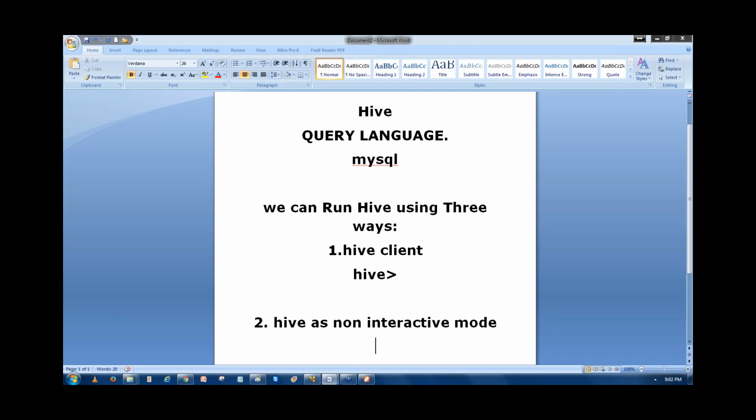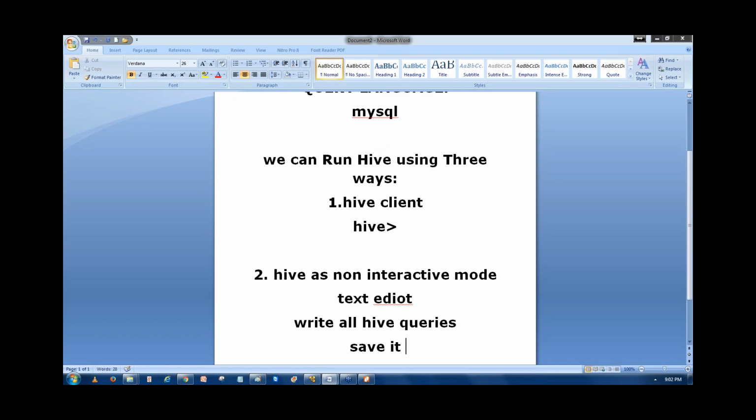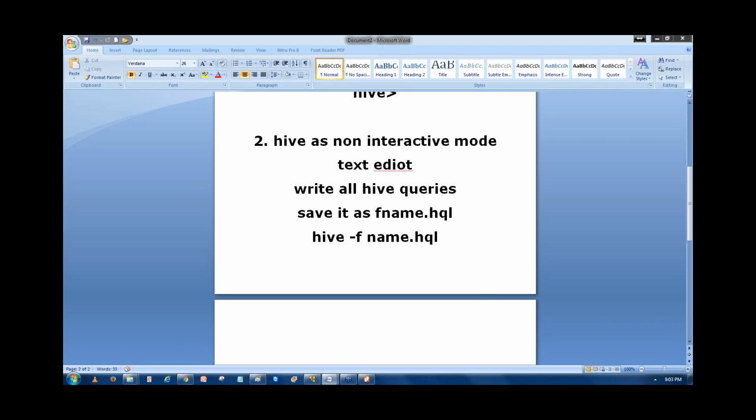Non-interactive mode means take a text editor, open Notepad, then write all the Hive queries and save it as a file name .hql. After that, run this with Hive -f, then write the file name .hql. This is one way we can write Hive in a non-interactive mode.